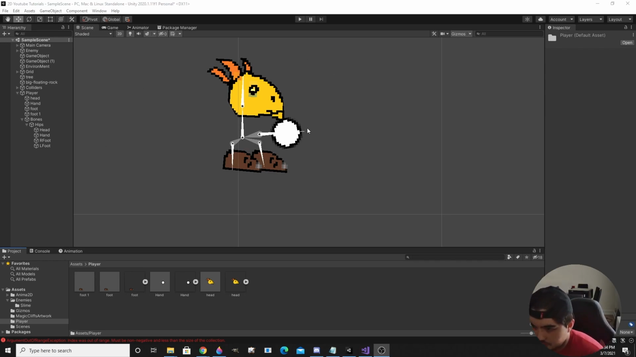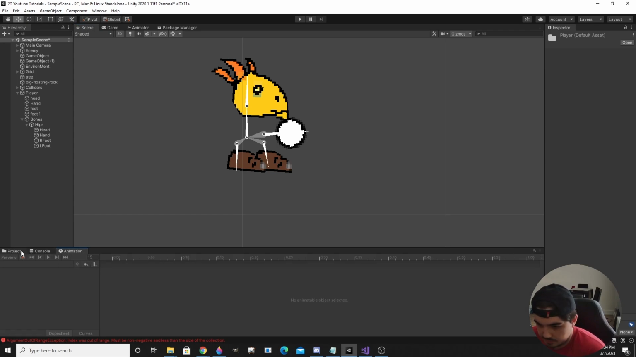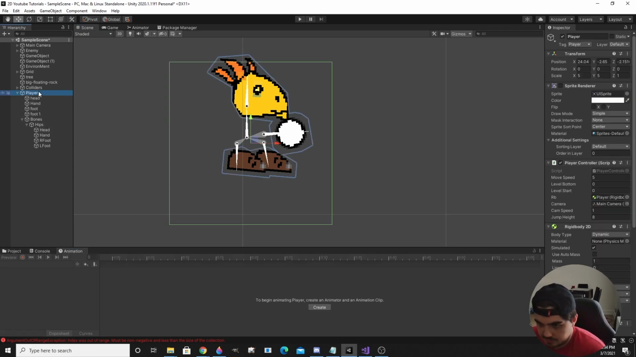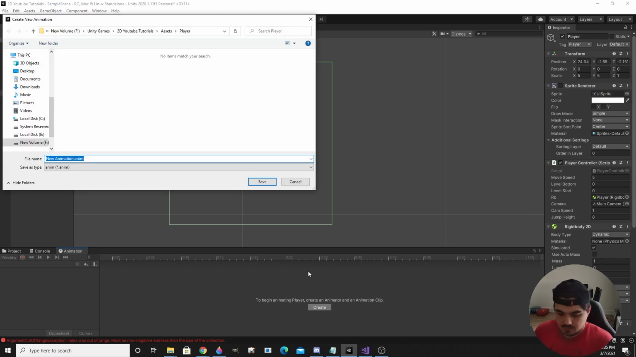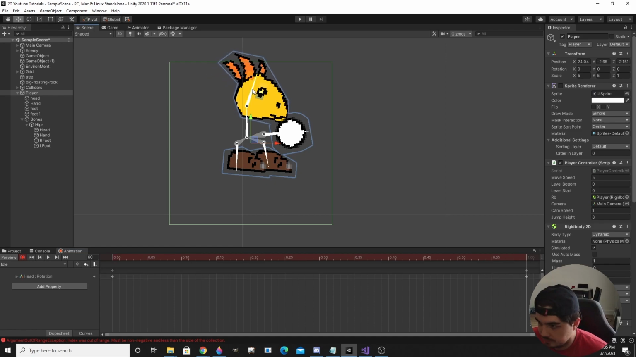So now we're gonna go into animation. And then we have our rig set up, and make sure your player is selected. We want the player object, nothing inside it. Create, and we're gonna do an idle animation first. There we go, and you normally do 0.5, but with idle animations, you want to move slower, because an idle animation is like the relaxed state. So I'm going to do every second.